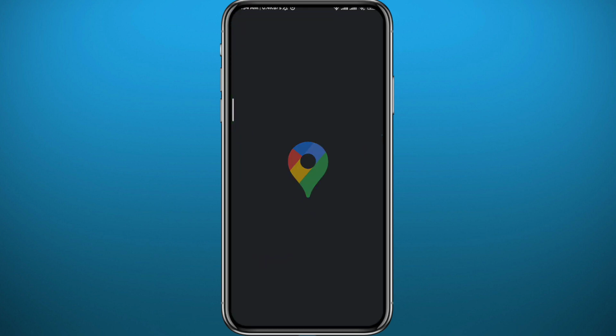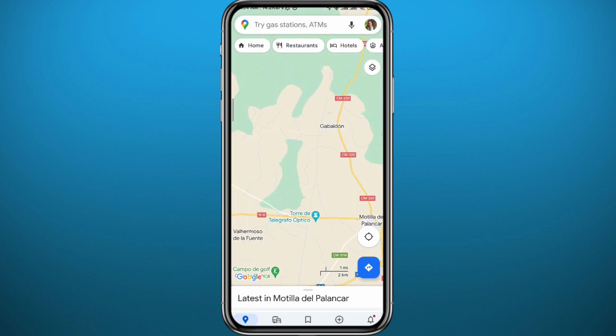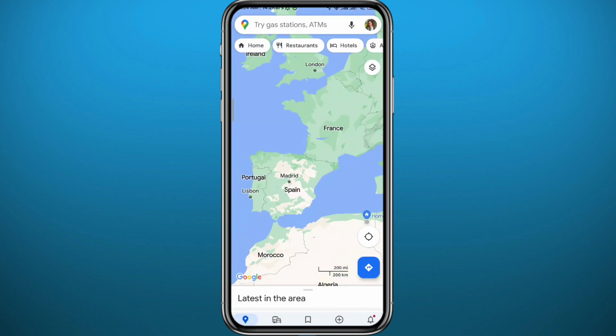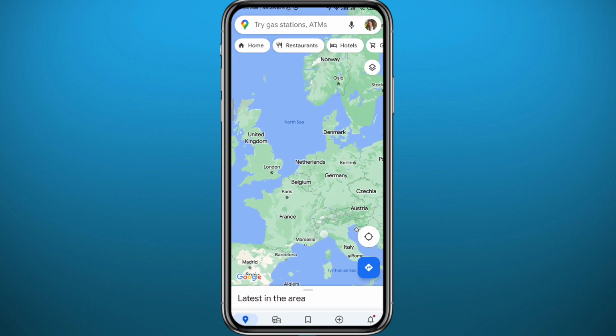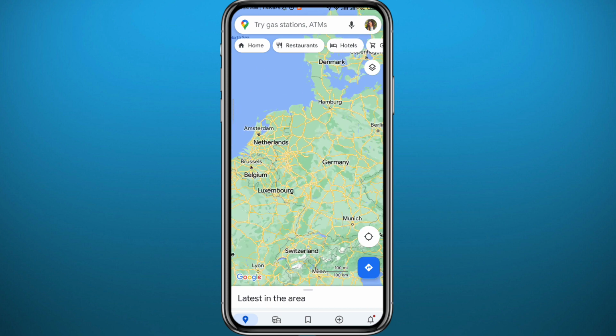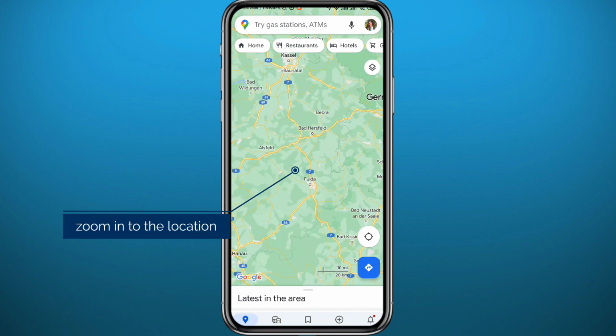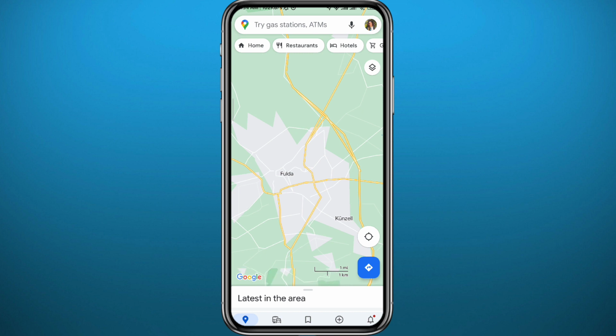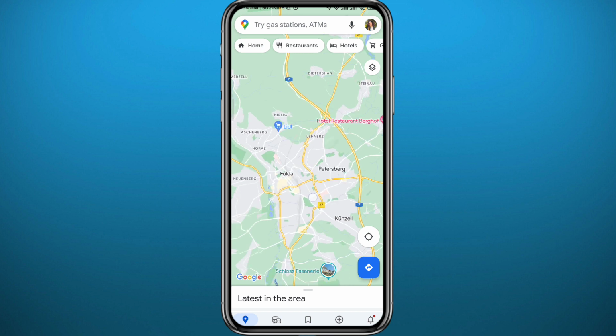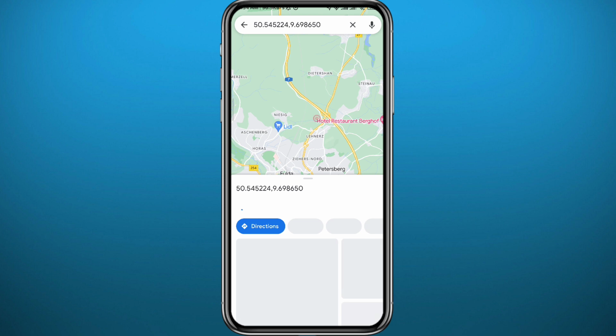So once we open Google Maps, let's choose a location that we want to save. Just drag the map to that location. Let's maybe choose a location in Germany. Just keep zooming into that location, and let's make sure it is close enough, just like that. Let's say I want to save a location here.